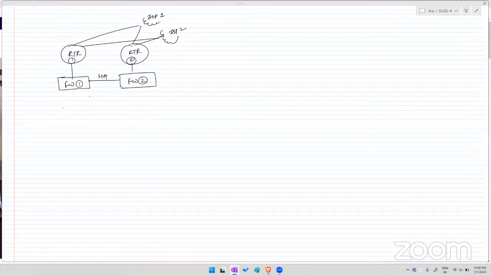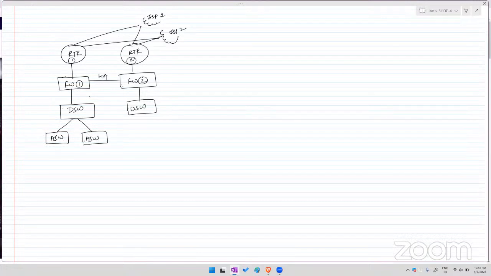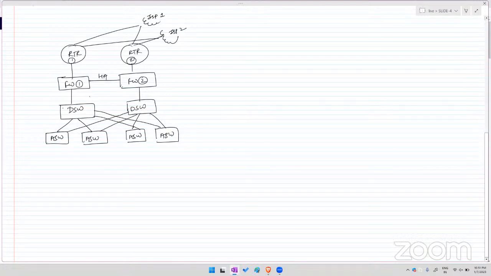Clear? Now, after the firewall we are using distribution layer switches. This side we are also using. Now, after distribution layer switches, we are connecting some access layer switches, this side, this side, this side. Now, this switch is connected with this one and this one. And both distribution switches are connected with redundant links also.